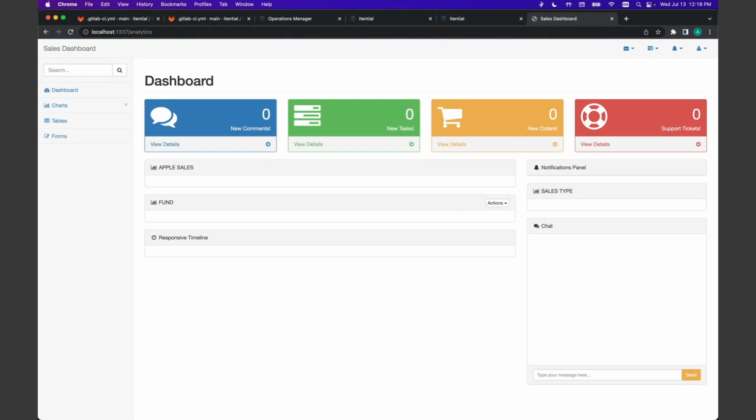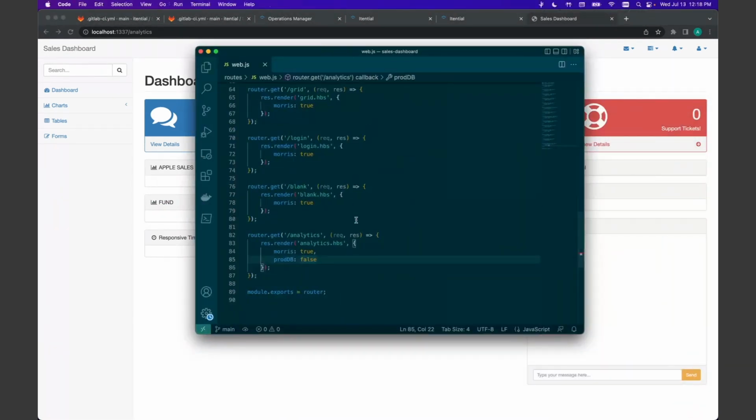Let me bring up my code editor. So what I'm going to do right now is enable the prod DB flag to true. I'm going to hit save.